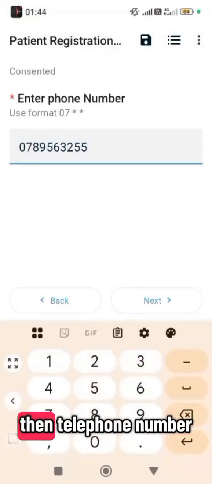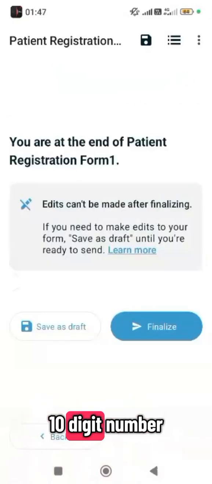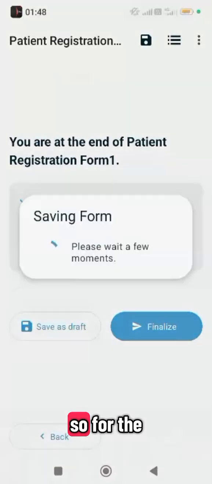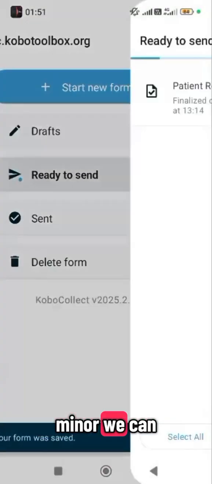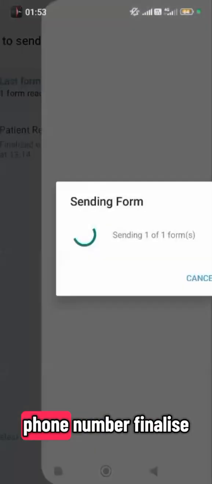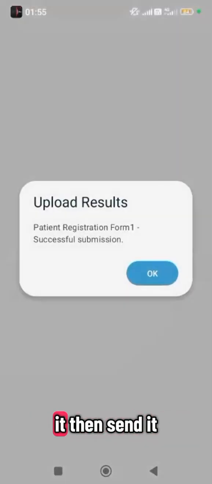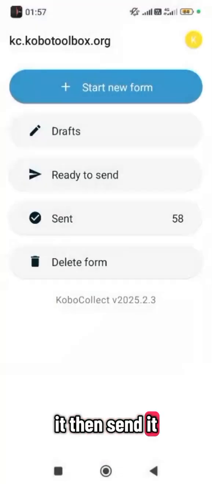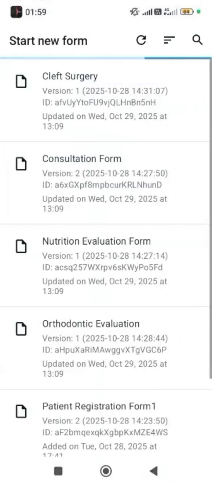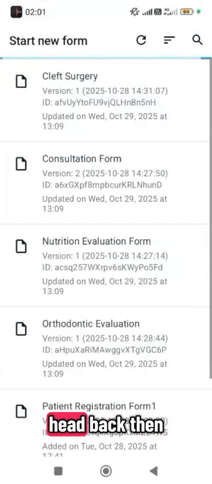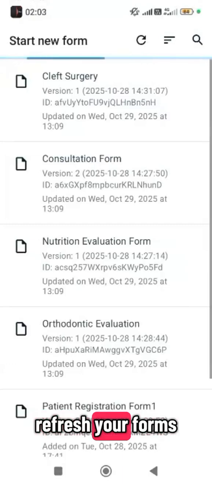Single, then the telephone number must be a 10-digit number. So for a minor, we can use the guardian's phone number. Finalize it, then send it. Once you're done, head back, then refresh your forms.